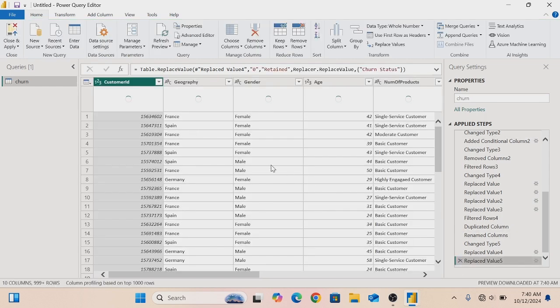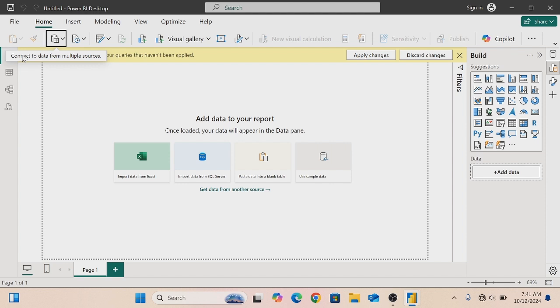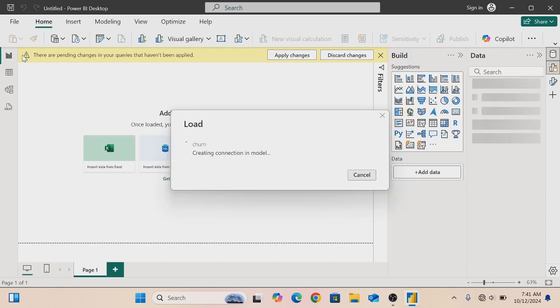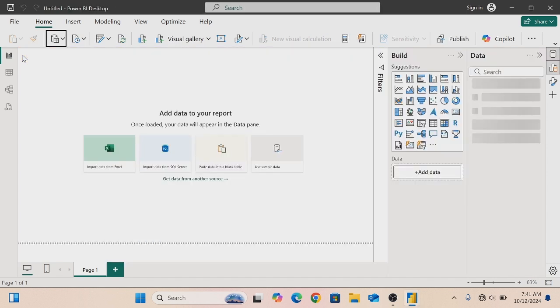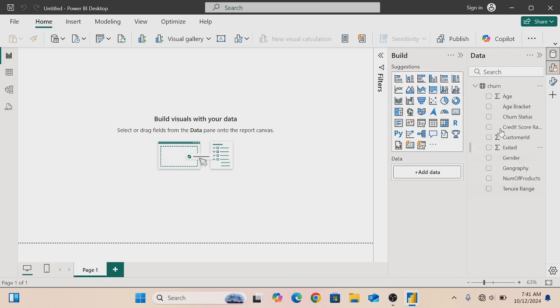Undo this step, go to your home and let's close and apply. What does this take us back to? It takes us back to the Power BI environment. Let's wait for it to load. It's taking time. You just have to be patient for it to load, but it will soon get there. Okay, 10,000 rows loaded. Okay, so this is our data populated over here.